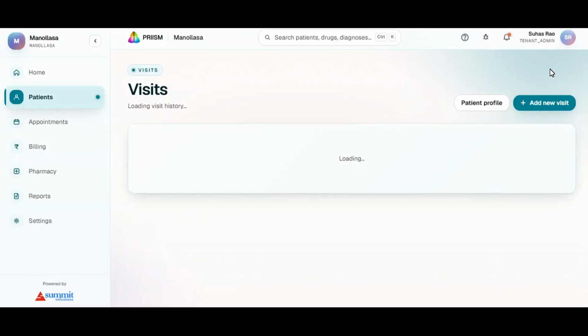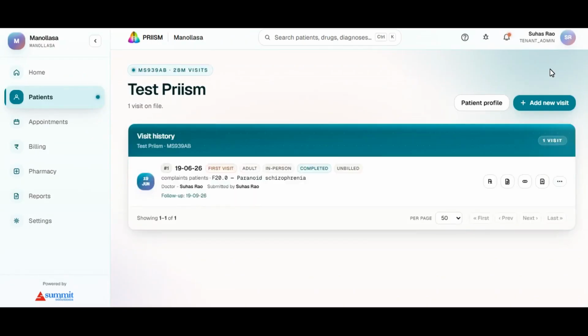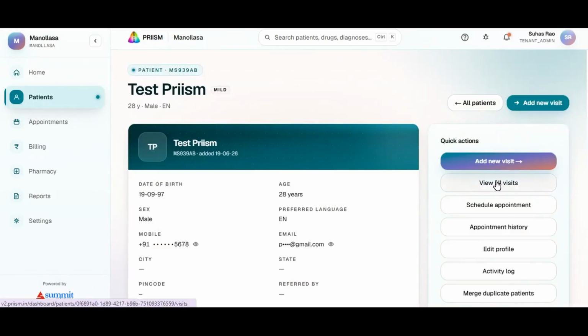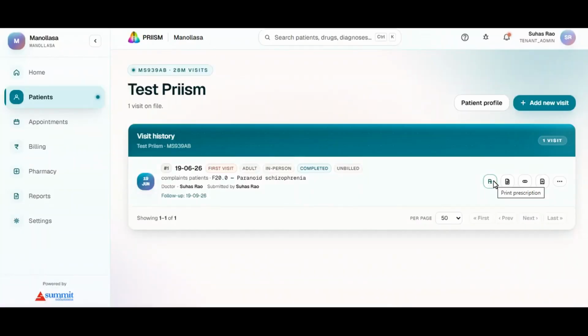When the consultation is finished, you complete the visit. Back on the profile, it now appears in the history with the diagnosis shown.